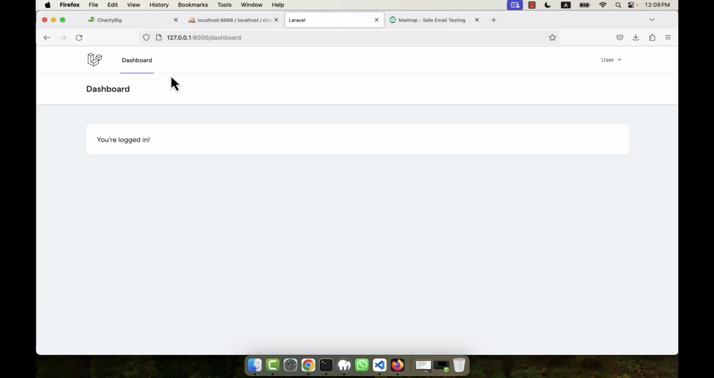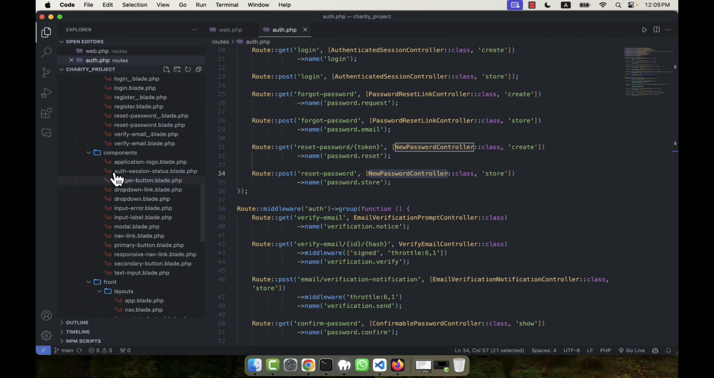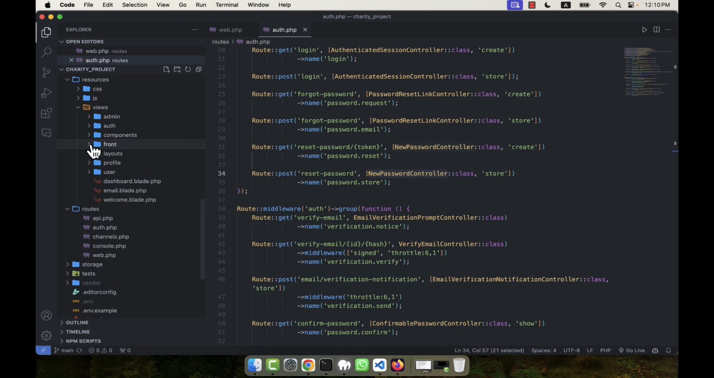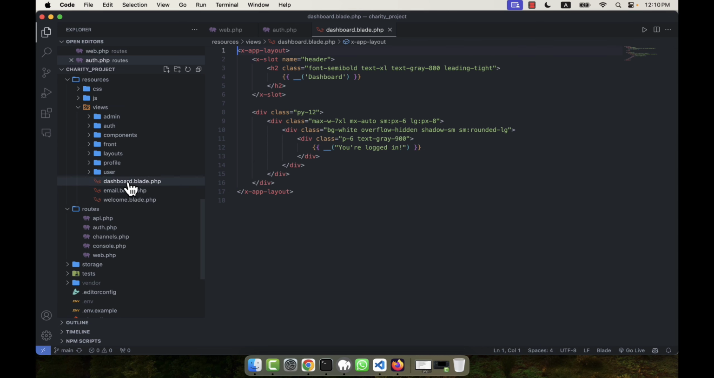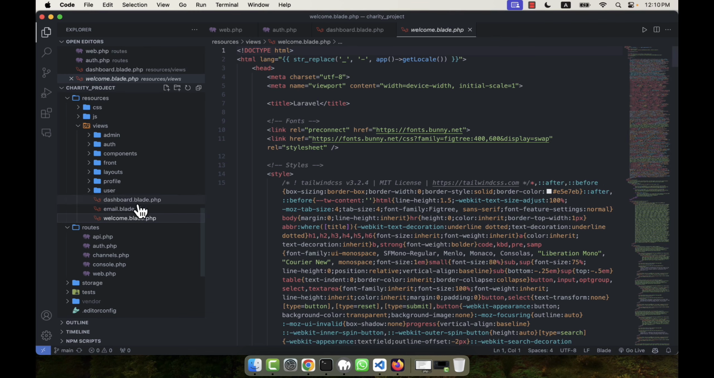So this is the dashboard, but I do not want to show the dashboard like this. I will change it. The dashboard is the route. So here you see where the dashboard is, that means where the file actually is. The file is in this one, views dashboard, right? So this is the user dashboard, and also you see there is a welcome. I do not need any welcome.